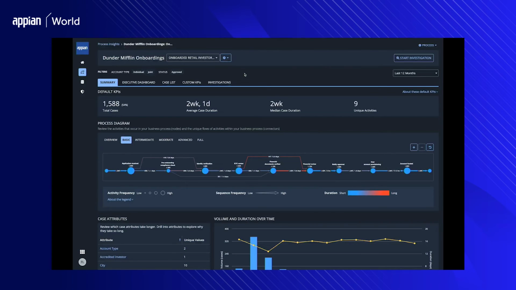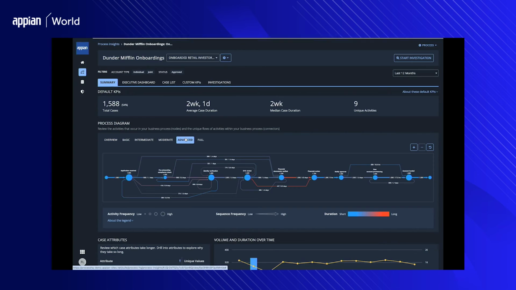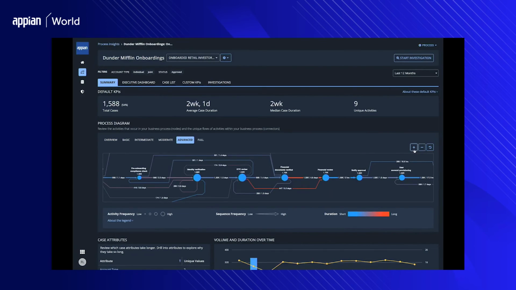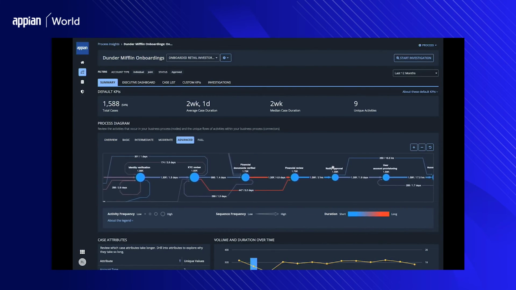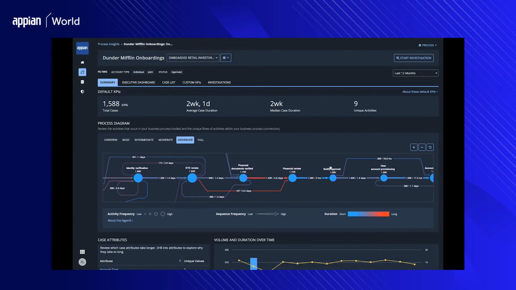I'll walk you through a different example with a different starting point to show you how we use this investigation concept throughout the product to help with findings. We're actually going to start here within the process diagram. And here Michael zooms in to the portion of the process that he feels is particularly slow. Here we see from financial documents verified to financial review, this step takes 4.8 days. That's a long time. Maybe that's longer than you would expect. It shows up as red.